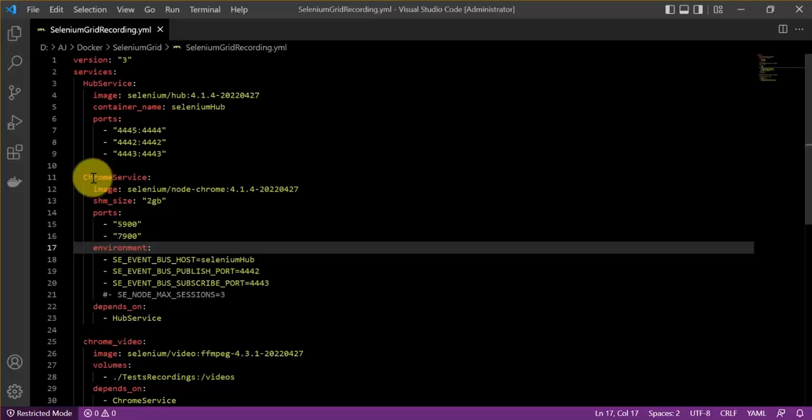Then we have added the Chrome service for creating our Chrome node container. Both these services will be created, and these two containers will be available in the same Docker network so that they can communicate. For creating the Chrome node, this is the image that it is going to use. This is the latest Chrome node image available on Docker Hub. And these are the ports we are exposing: 5900 and 7900, the VNC and noVNC ports, and these are the environment settings you need to add here.